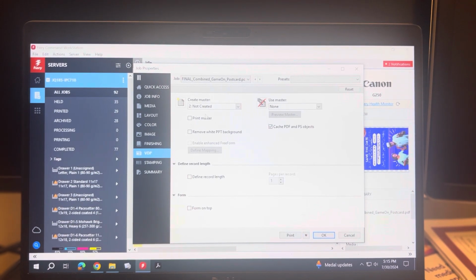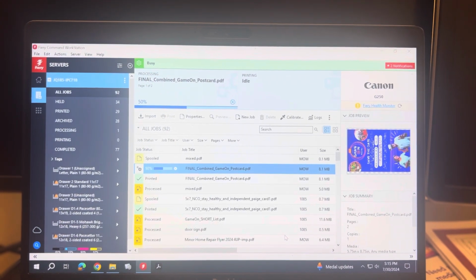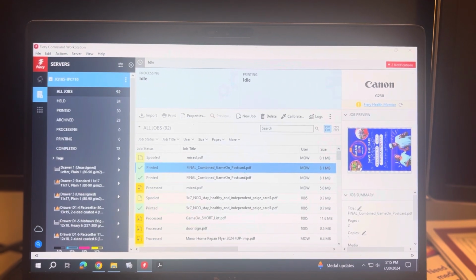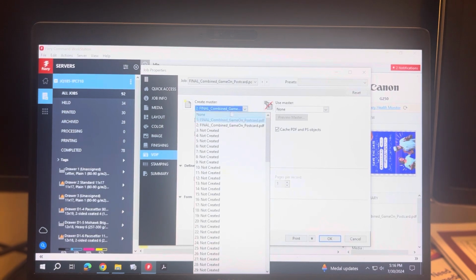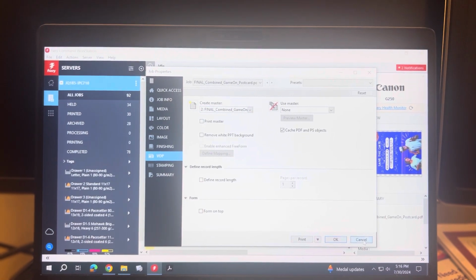So we selected number 2, we're going to hit print. This doesn't actually print the document, it's just assigning the master. And now when you go inside here, you'll see that we have 2 masters listed, and they're the same thing, but that doesn't matter.